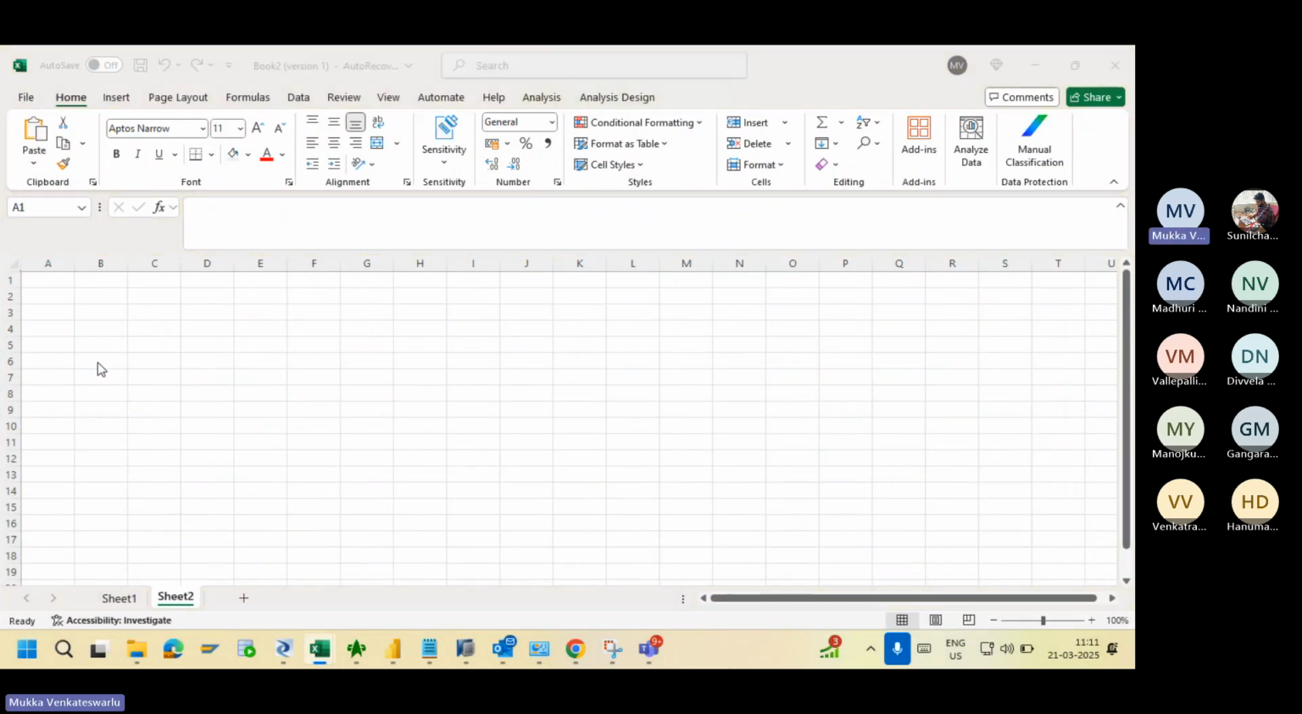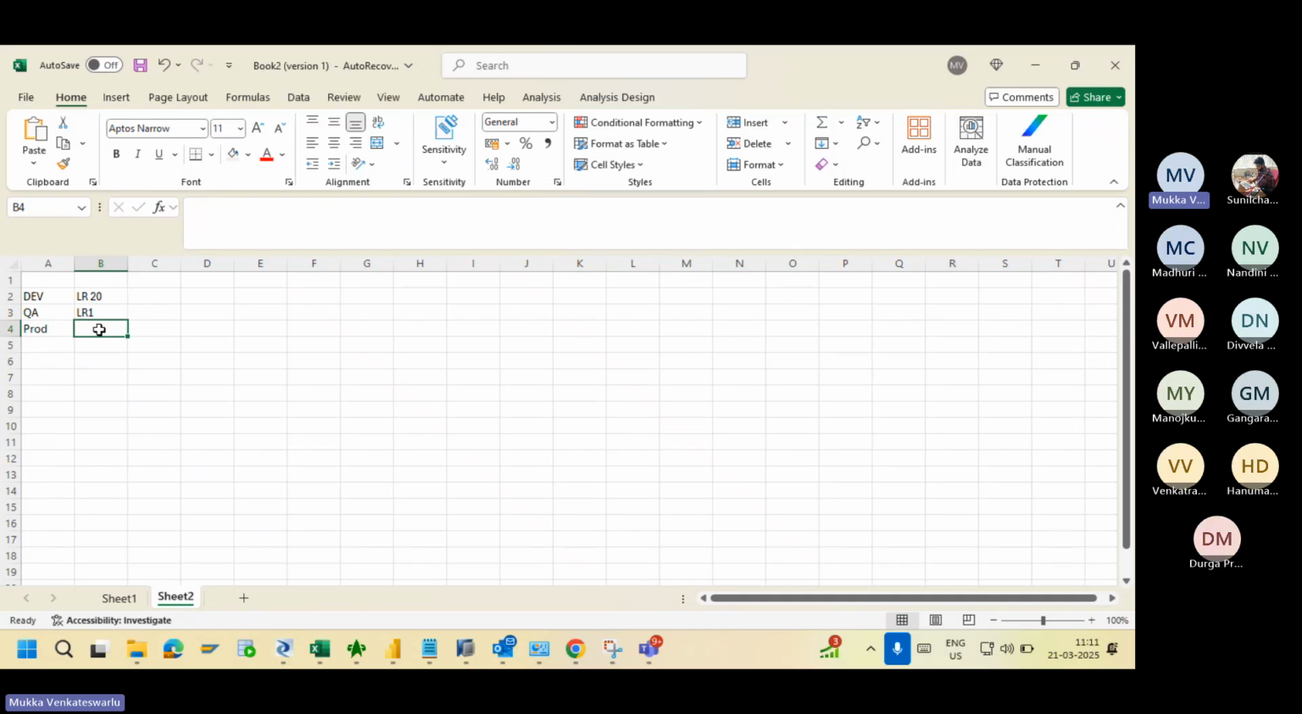Meanwhile, I'm just noting it down here. In the landscape system of BODS, we have three servers: development, quality, and then production. All our B4 jobs are in local repository 20 in development, in local repository 1 in quality, and in production we have all B4 jobs in repository 2.